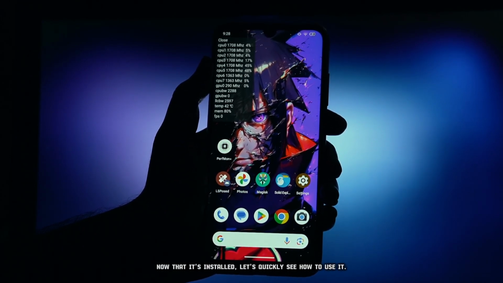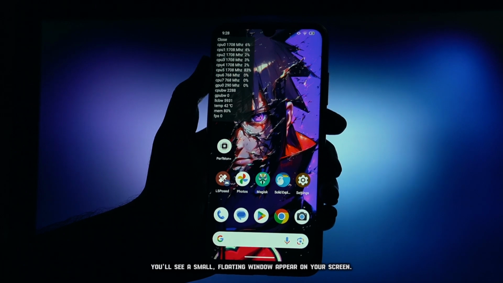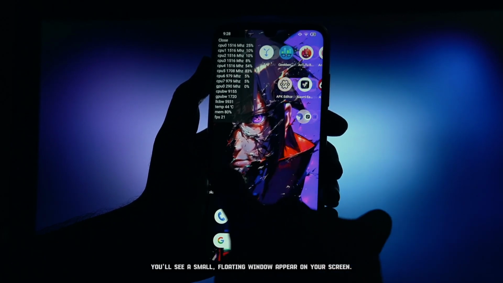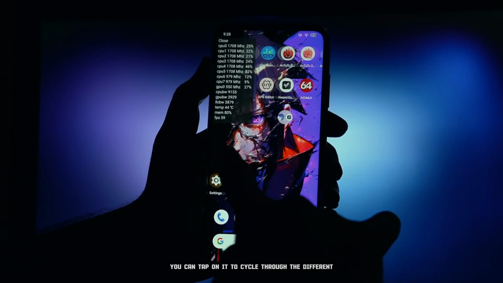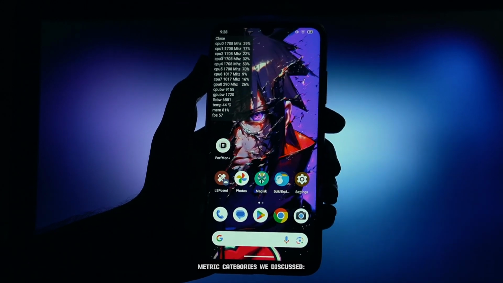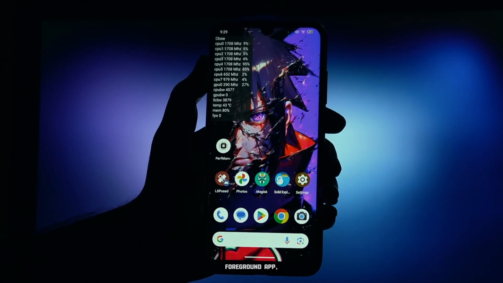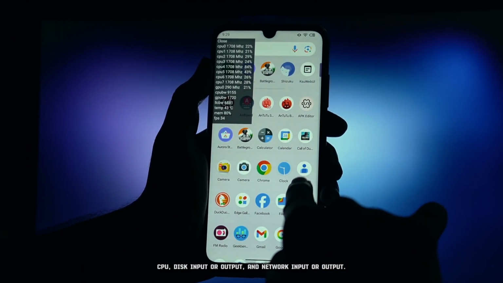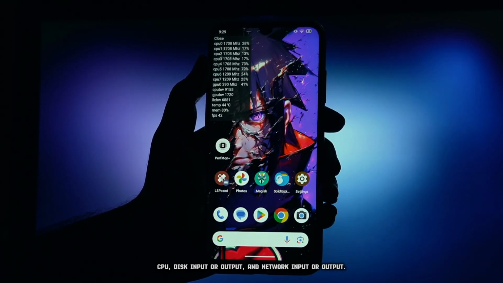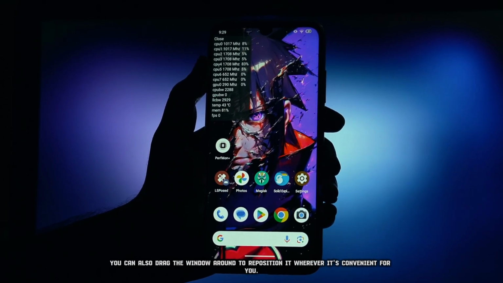Now that it's installed, let's quickly see how to use it. You'll see a small, floating window appear on your screen. You can tap on it to cycle through the different metric categories we discussed: Foreground App, CPU, disk input or output, and network input or output. You can also drag the window around to reposition it wherever it's convenient for you.